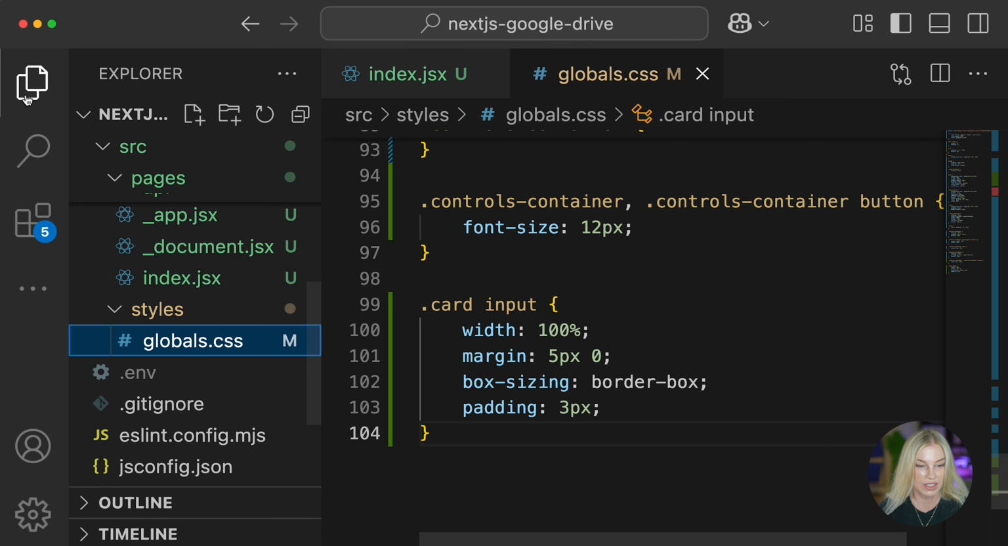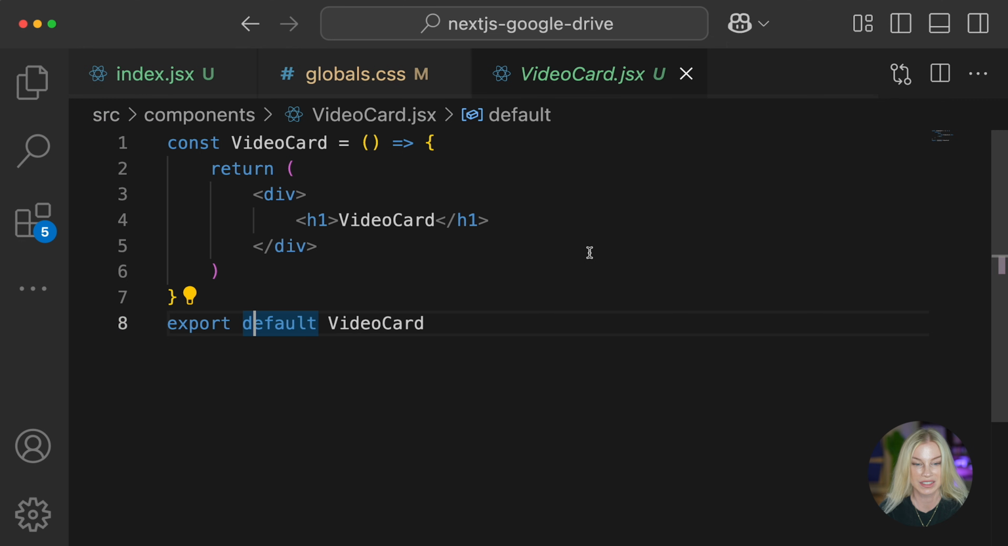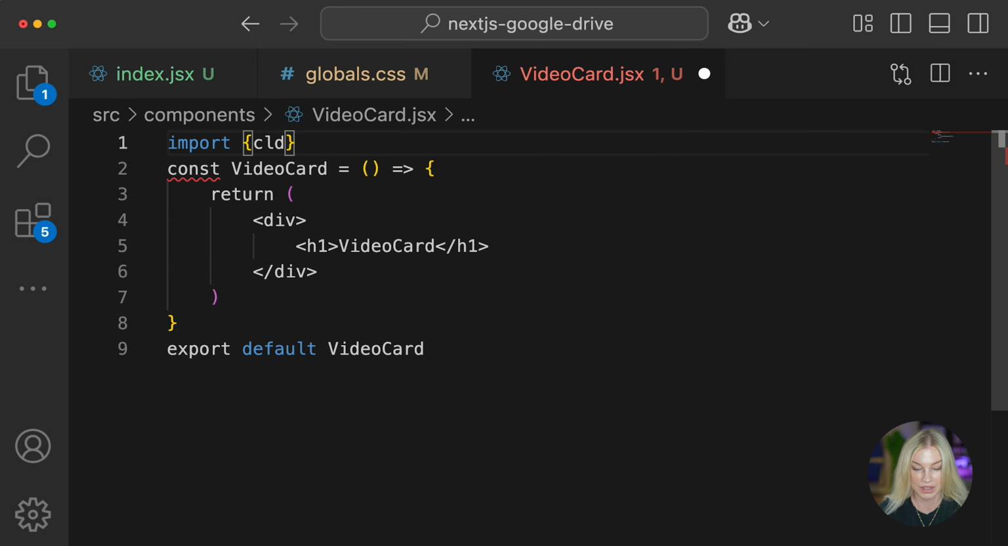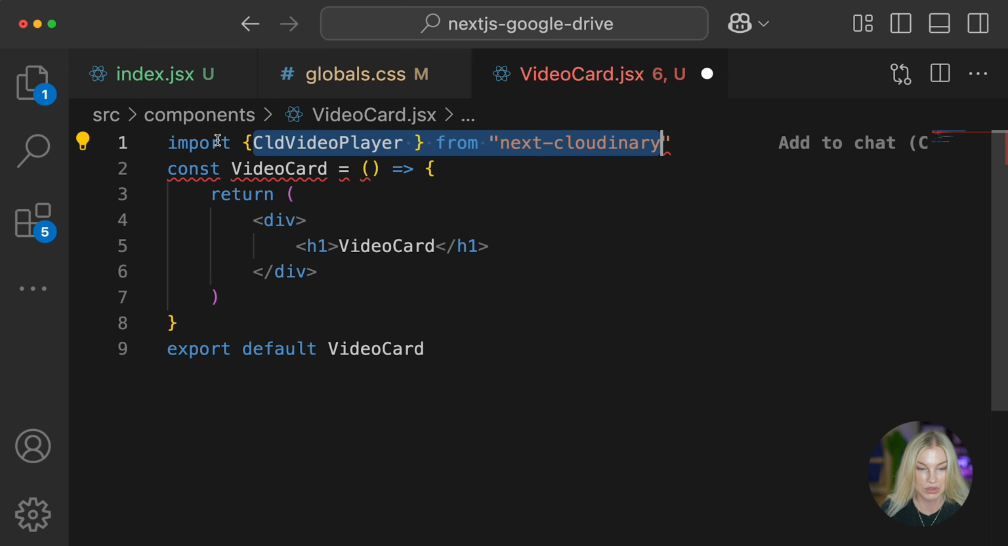So done with the image card, let's work on the video card next. Great. There's going to be a lot of recycled styling here, so that is good news for you. Let's go ahead and do it. So this time we're going to import something else from Cloudinary. We're going to import CldVideoPlayer from next-cloudinary.